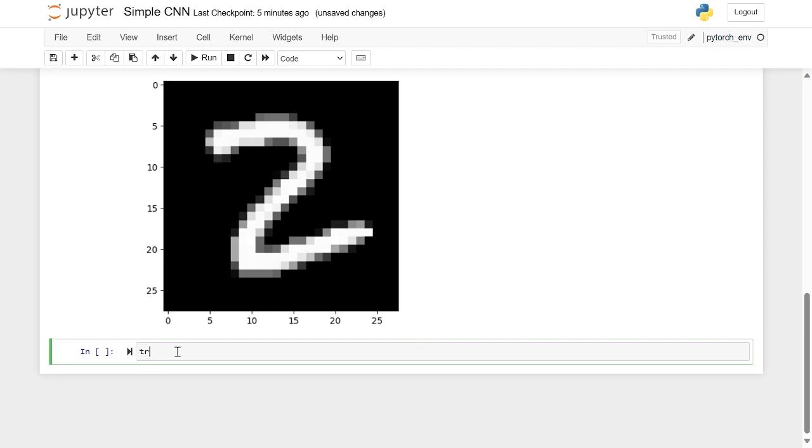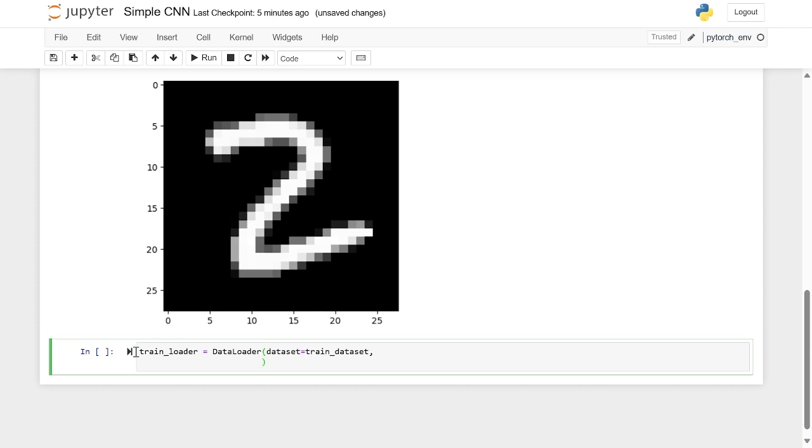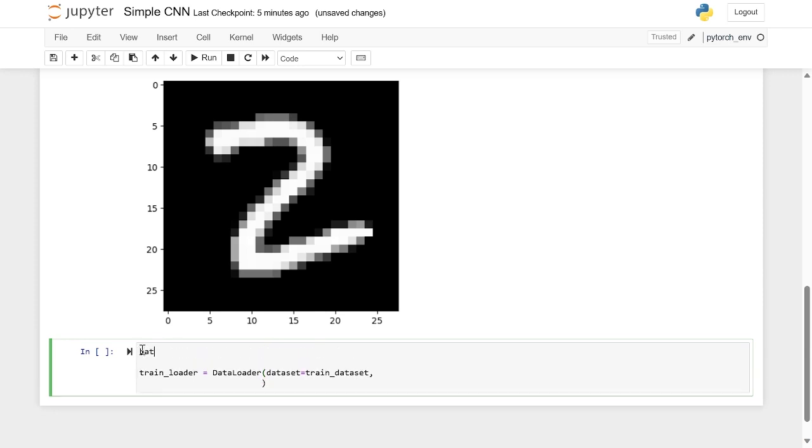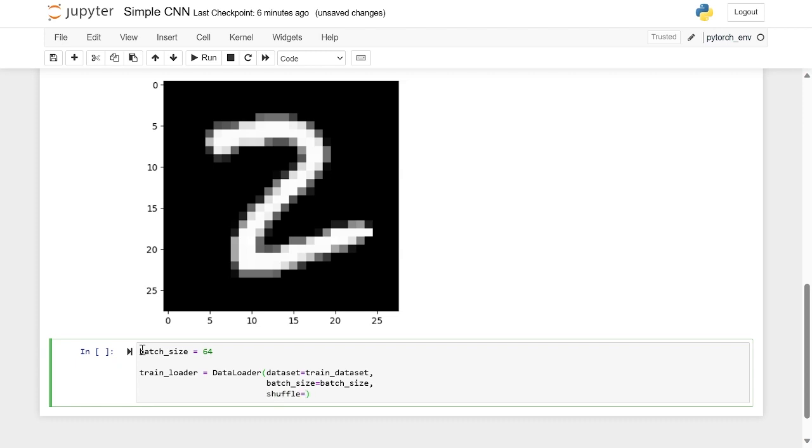Now it's time to create a data loader for the training dataset. We specify the batch size as 64. And shuffle=True means that the data will be randomly shuffled before each epoch. Shuffling the data helps prevent the model from learning the order of the training examples.